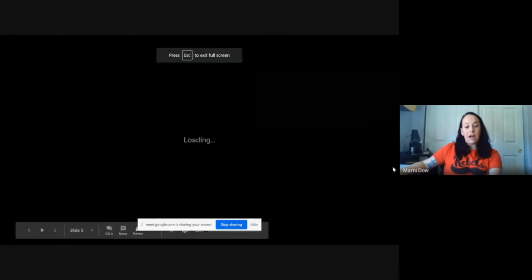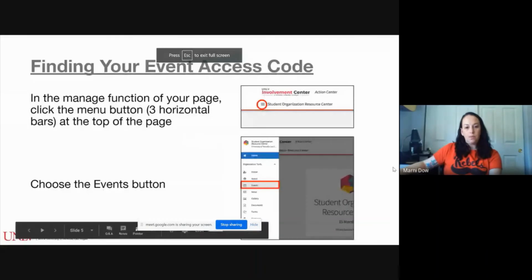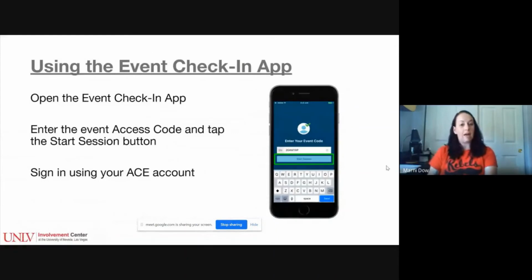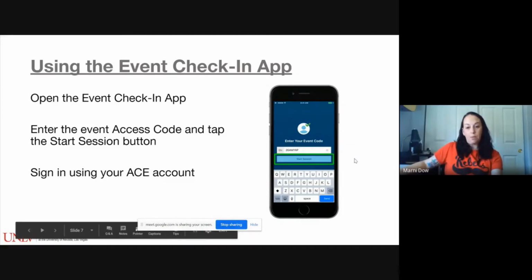So once you have your access code, these are all the steps to find that access code. You're going to use the event check-in app to actually do check-in. Typically, if I were doing this presentation in person, I would bring some iPads and encourage you to use your phones and the iPads to actually touch the device and do the check-in. Because we don't have that opportunity here in a virtual format, I'm just going to show you screenshots of what it will look like. So when you open the event check-in app, here is what the app looks like.